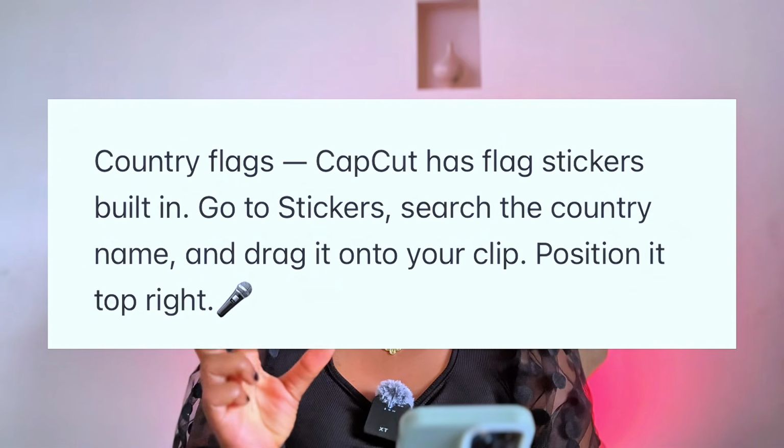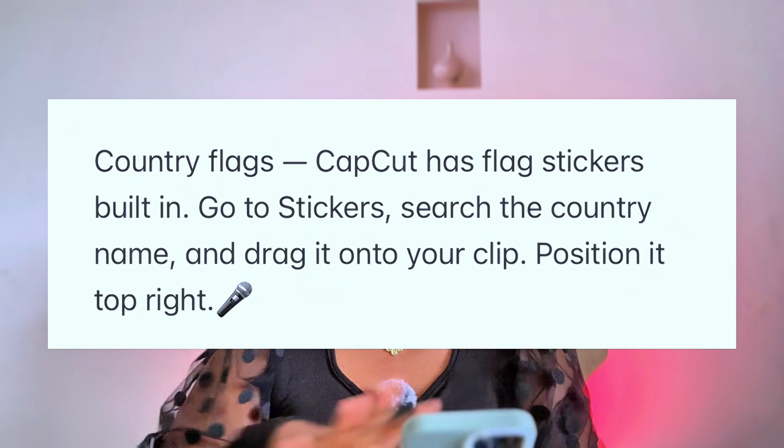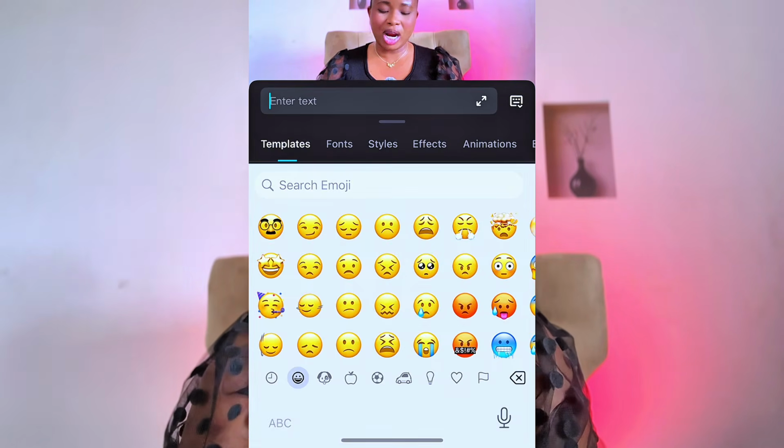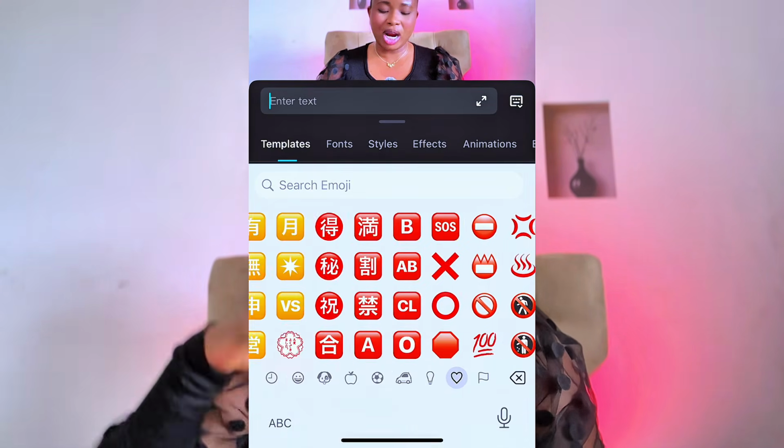Country flags. CapCut has flag stickers, like everything you need built in. So go to stickers, search the country name and drag it onto your clip. Position it at the top right.